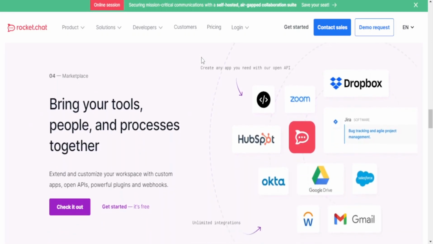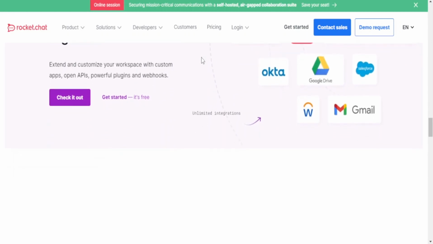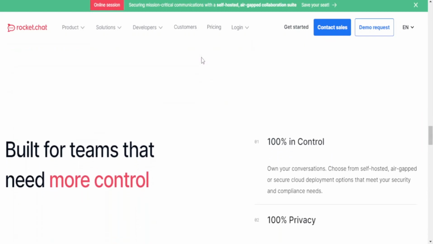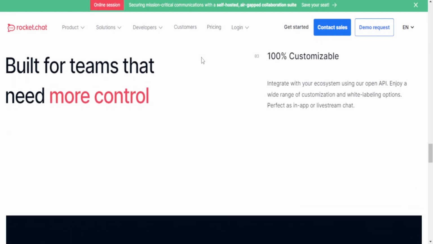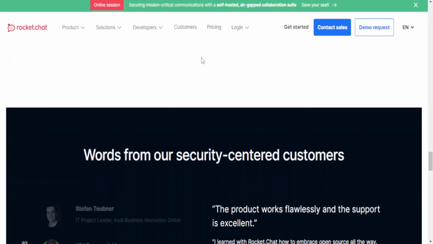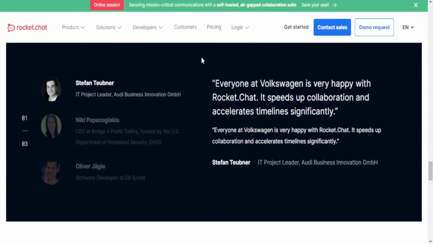Voice and video calls: Slack supports voice calls and video calls in the paid plans. Rocket.chat provides voice and video conferencing features for free, making it more accessible for users.